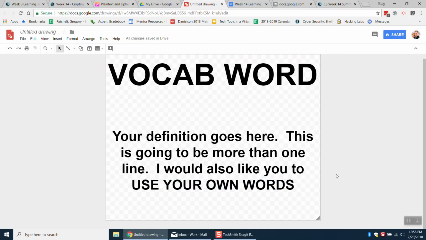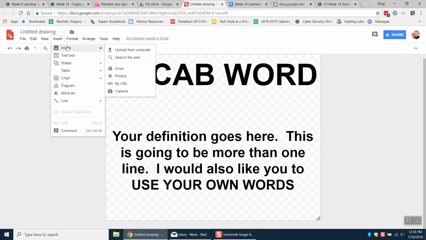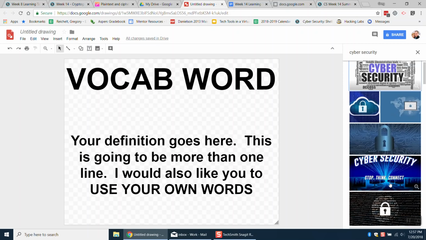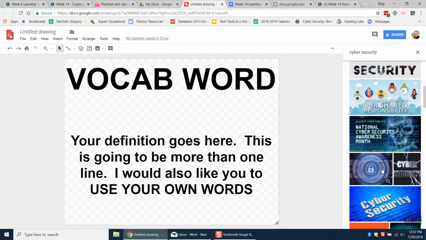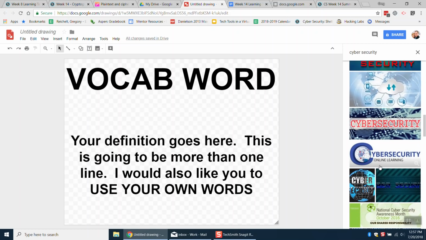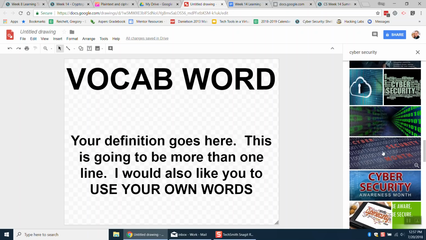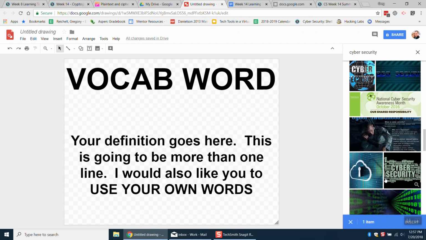Now that we have that, the next thing we're going to do is insert an image. I'm going to go to Insert, Image. We can just do Search the Web, and this would be for whatever your vocabulary word's about. This class is cybersecurity, so I'm just going to find an image that represents cybersecurity. It doesn't really matter which one I choose, but this one kind of looks good. I don't want any words in the image that I find.